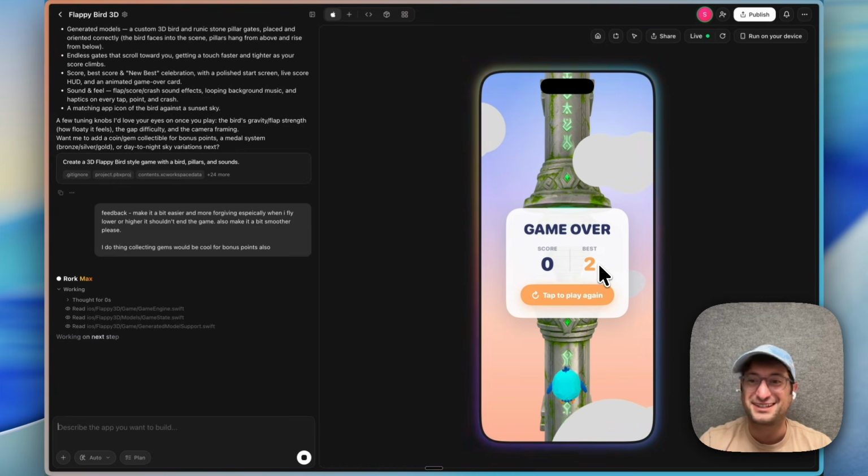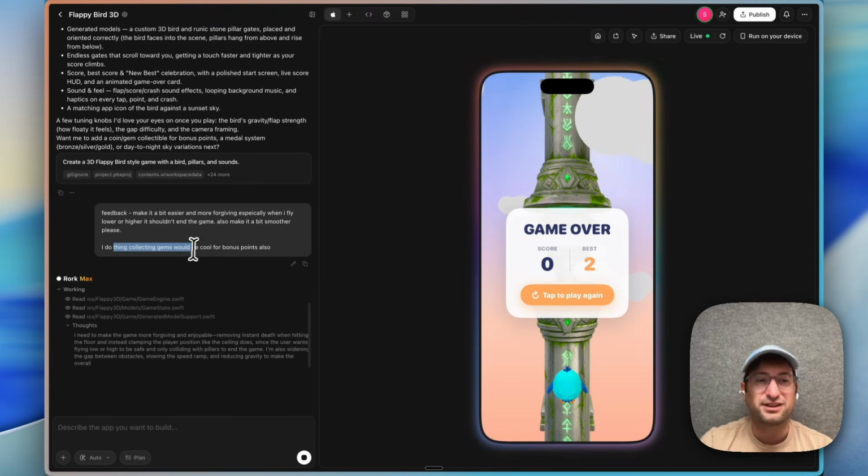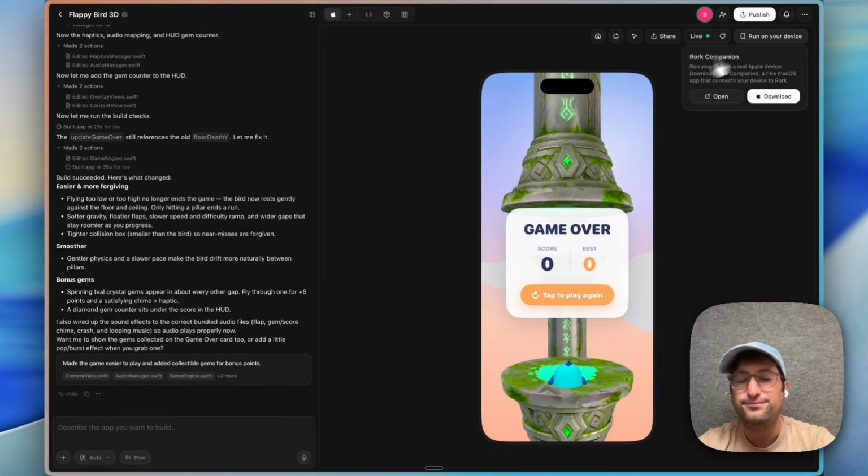And you're going to see it's crazy the way you can take it from the simulator to our actual phone for testing. And I do like the idea of collecting gems, so let's see if it can do that as well. So the next step, before I show you what it actually built, I want to show you how to get it onto our iPhone.